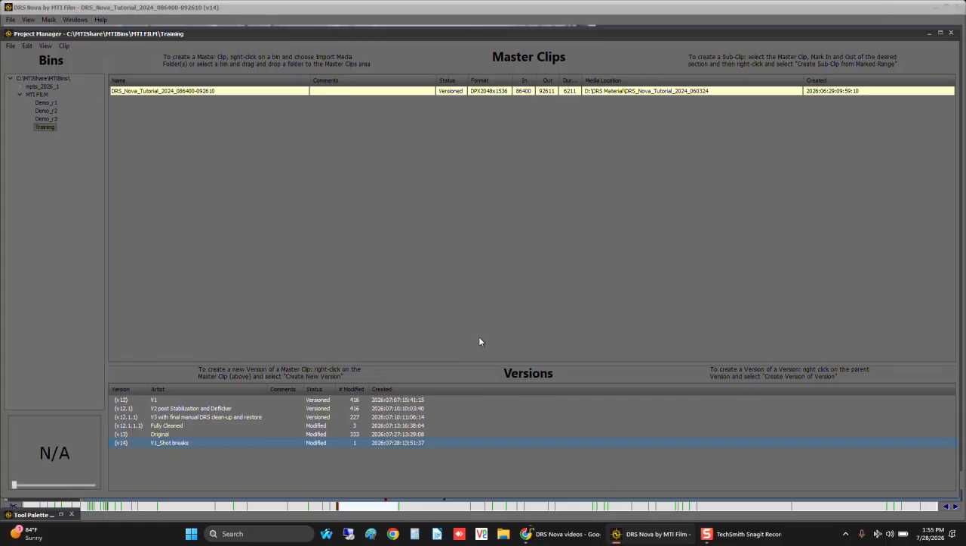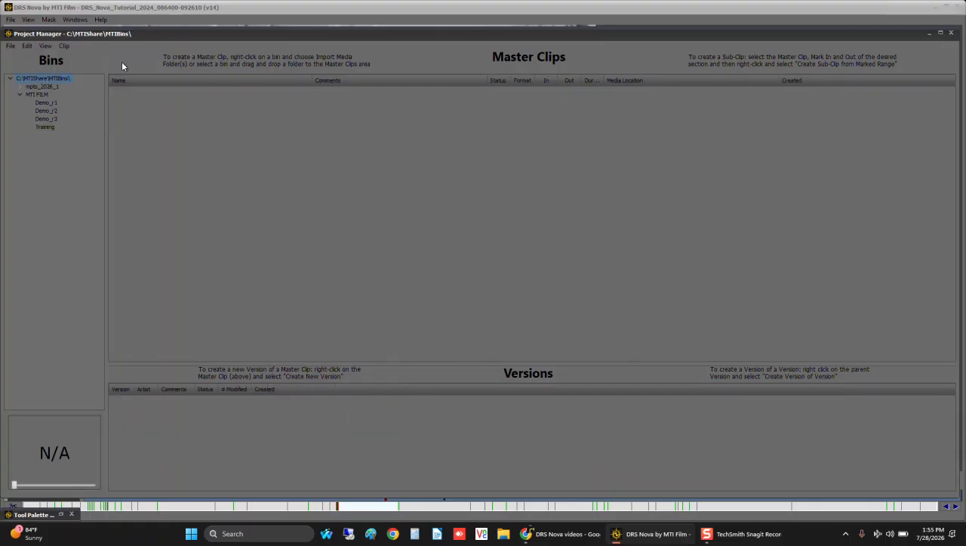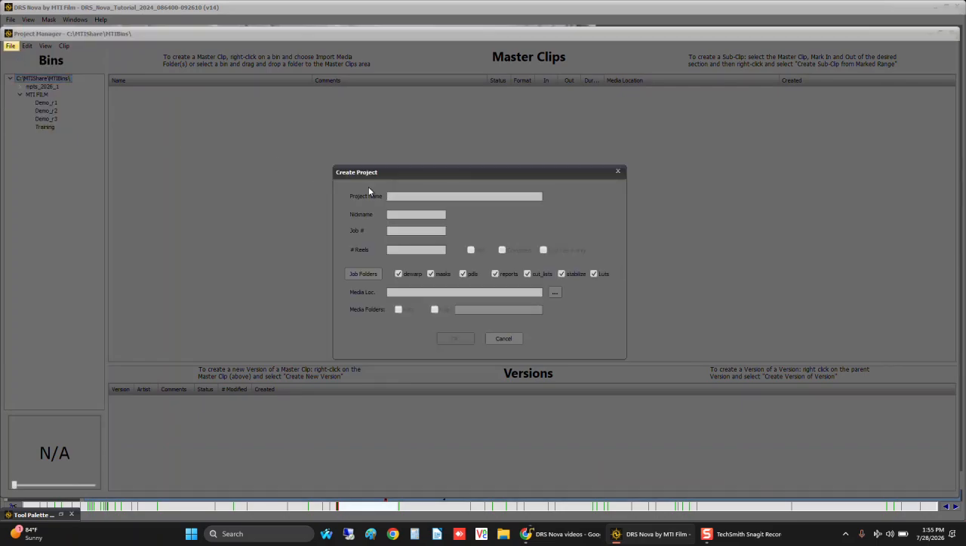But in this case, what we want to do initially is create a project. So under File, Create Project, we can come in here and give this project a name. Call it MTI Film DRS Nova. And then you can give it a nickname, demo. You can give it a job number if you'd like. You can actually define the number of reels you would like. It can be arbitrary, usually 5 for doing restoration work, but if you're just working on a single shot, you can keep it at 1.